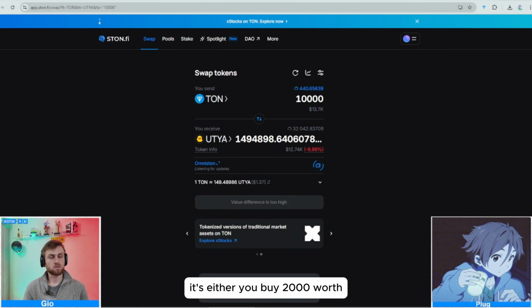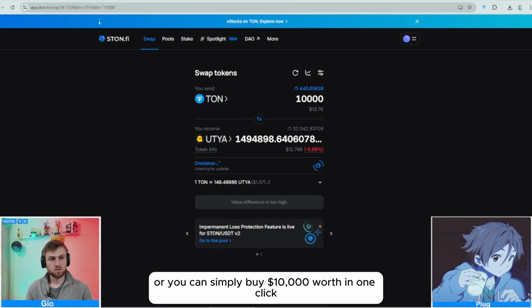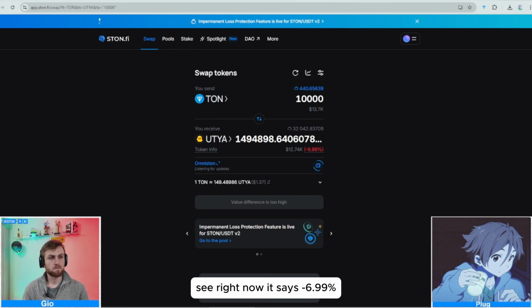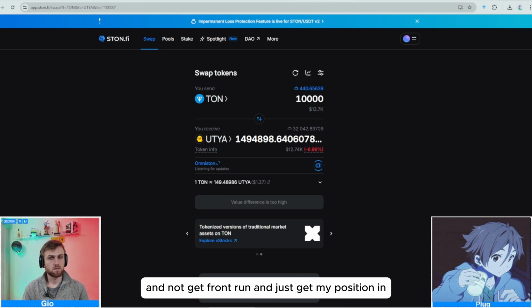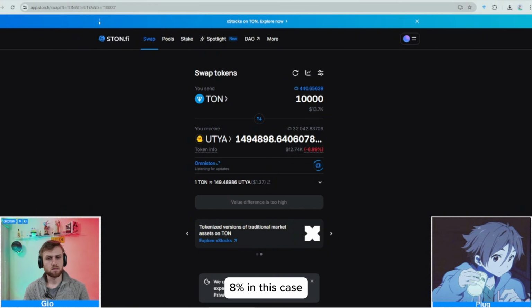So realistically, you either buy 2,000 worth and dollar cost average, or DCA, every 2 to 8 hours to not get front ran in that way, or you can simply buy $10,000 worth in one click. Right now it says minus 6.99%. If I'm trying to get 10k into a coin and not get front ran and just get my position in, I would simply set my slippage to 8% in this case, because it's minus 6.99%.